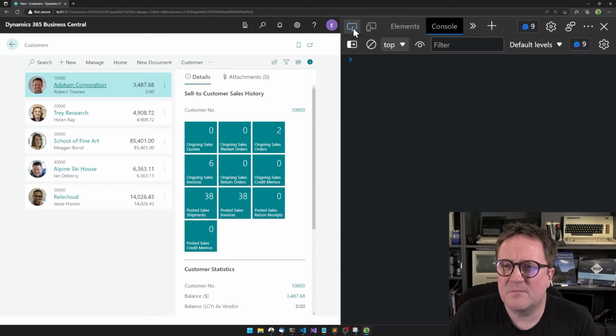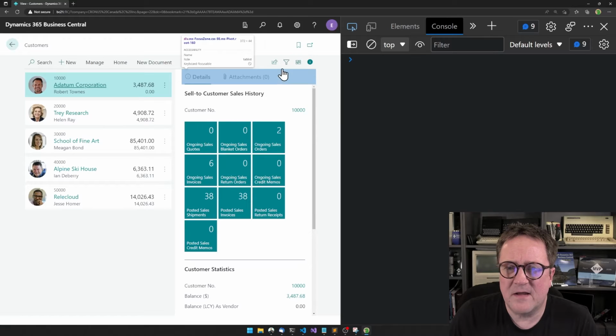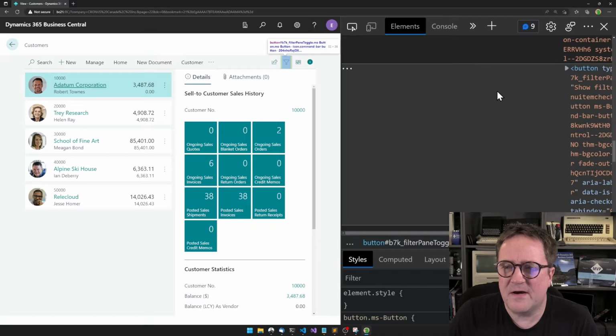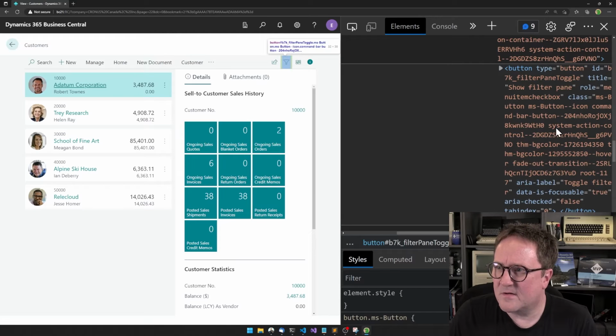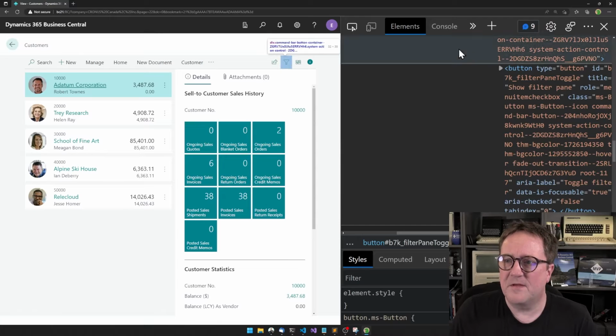We can grab the inspector here and select something to inspect. Let's play with filter. So let's see if we can inspect that. This is good. We have a button that has ID B7K underscore filter pane toggle, title show filter pane, role something, class ms button. So let's see if we can grab this.